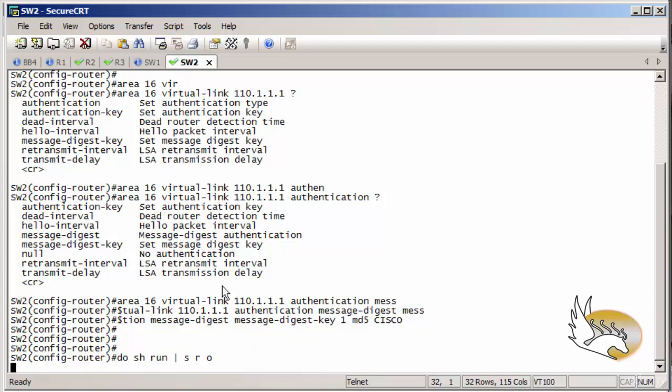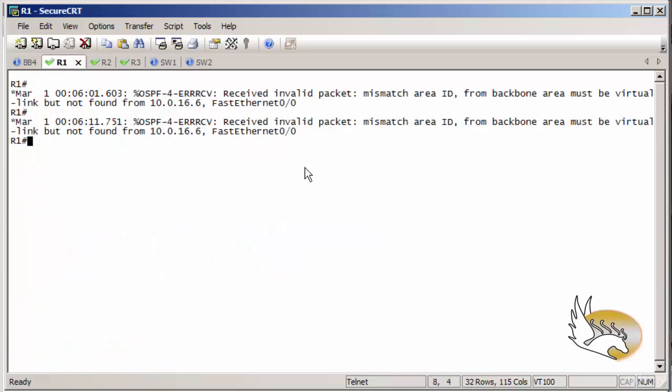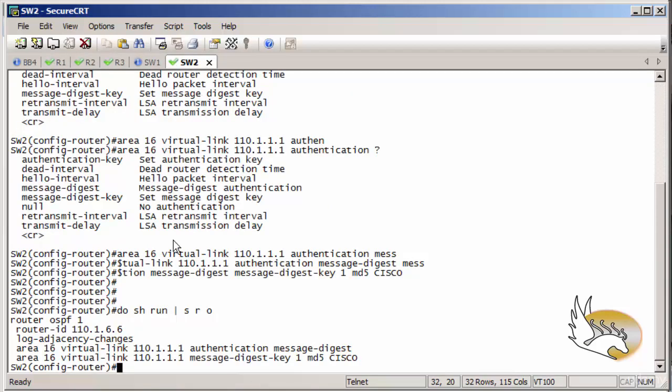Okay, let's see the router configuration right now and see these commands. You can see that router OS has split it into two different commands. And on router 1 I will see this mismatch area ID log that tells me there is a virtual link that is not in my area. So I will correct it after a while. You can see that I have area 16 virtual link, authentication type is message digest, and of course area 16 virtual link, message digest key is Cisco.